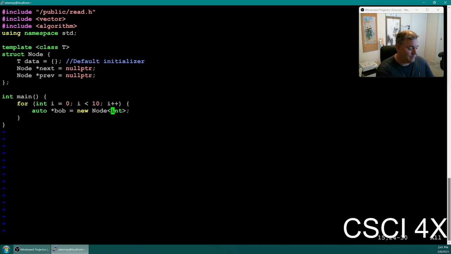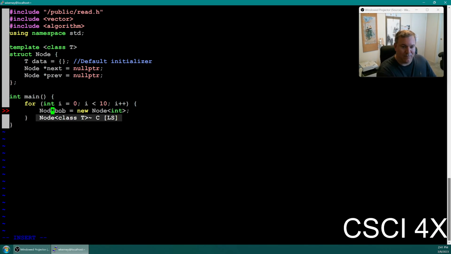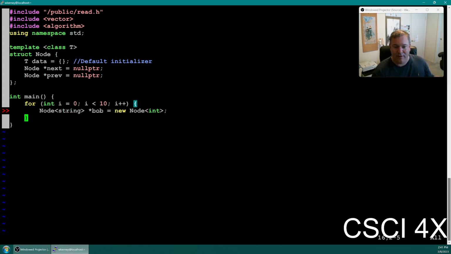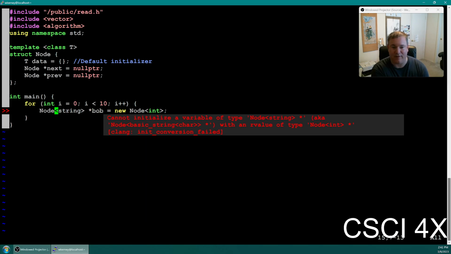If I had a node, just do it on one line like this. If Bob was a node of string pointer, that doesn't work. Because a node pointer holding strings is not a node pointer holding ints. It's a type conflict. Even though under the hood, they're literally both integers. C++ says no, not allowed. Okay? Not allowed. Don't do that. And so the type system will catch errors like that for you.